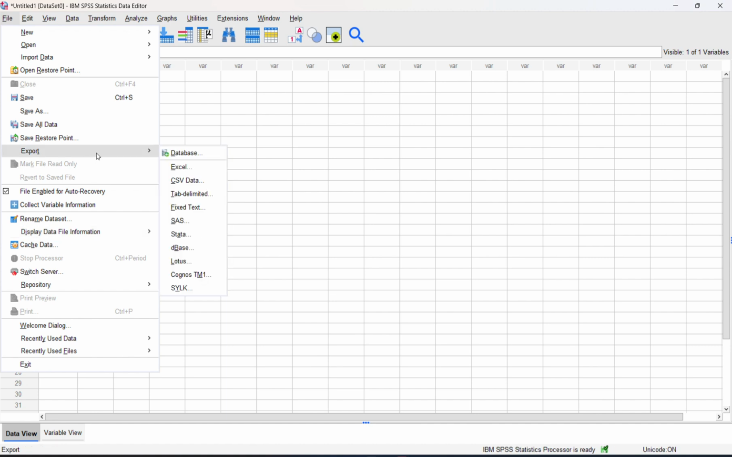Second is export. Once you have data here in SPSS, you can export this data to other versions. You can have data in SPSS and convert it to Excel. You can have data in SPSS and convert it to CSV. And these other versions, don't bother about them if you don't know about them for now. We'll learn about them.